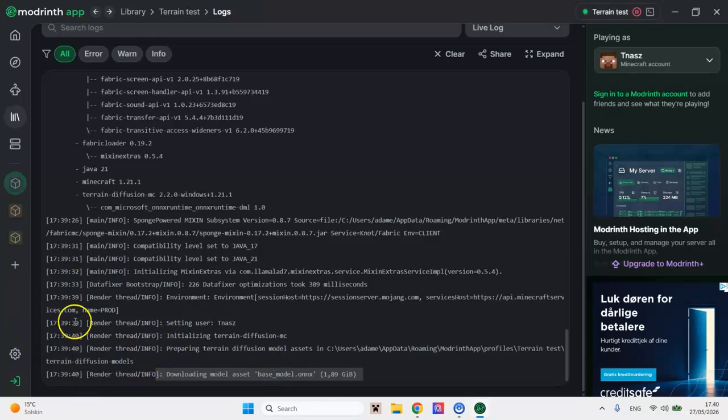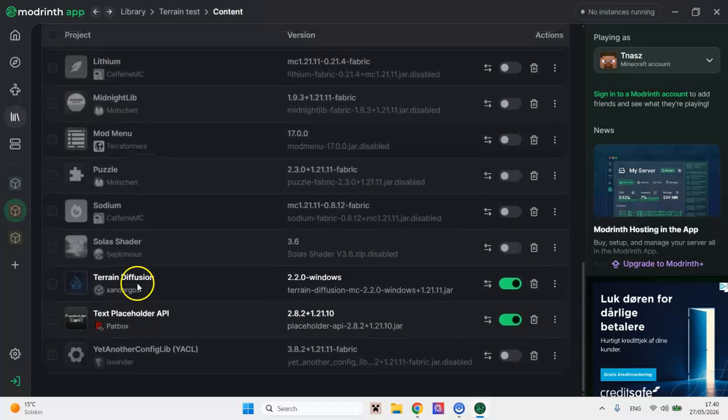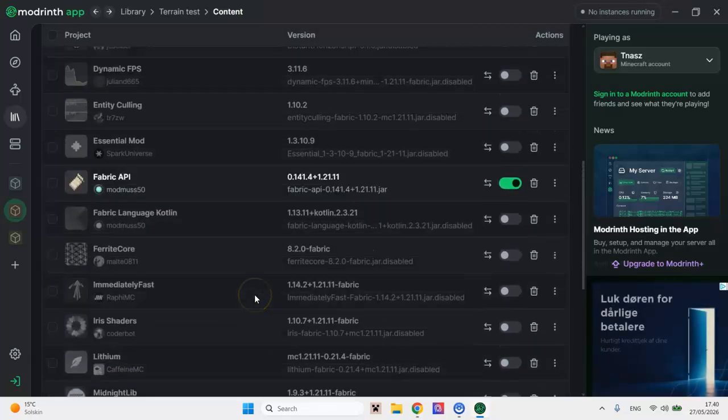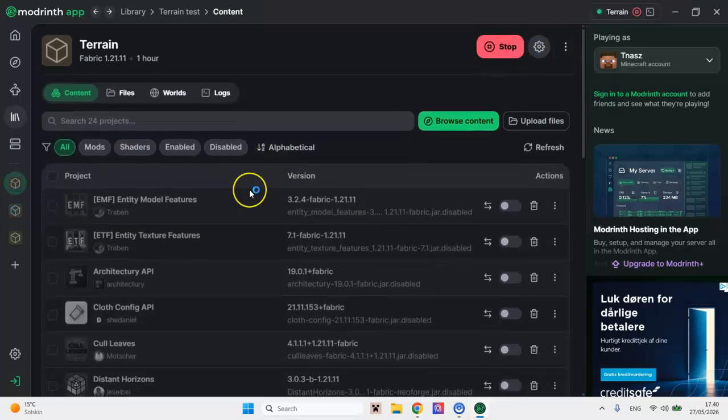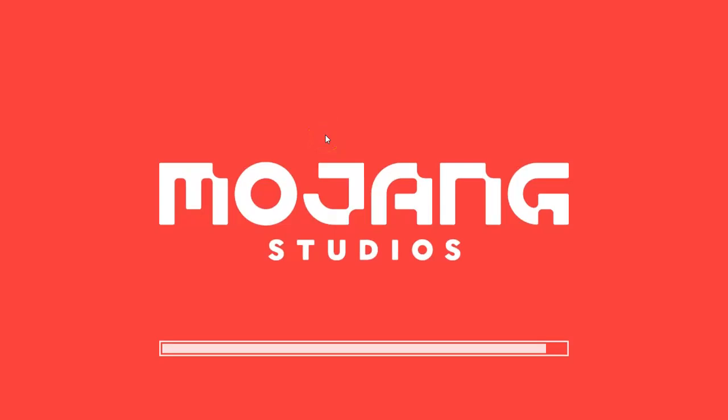I'll be using a pre-installed one for an example here. So let's close this instance of our terrain test. And then here I've only installed Terrain Diffusion and Fabric API just to show you that it works. We'll click play. And then I'll show you how to make it work.